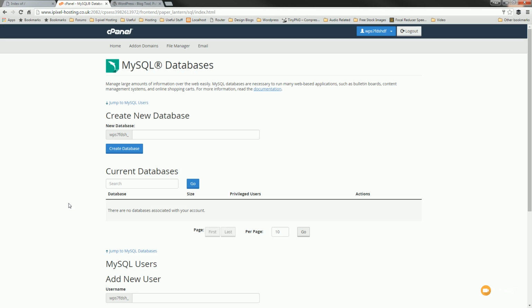Now, this may look different to your particular hosting company's control panel, but they all operate in a fairly similar fashion. So once you've located where you can create the databases, you should be able to create a database, create a user, and then apply the relevant permissions to it. So what I'm going to do is create my database.